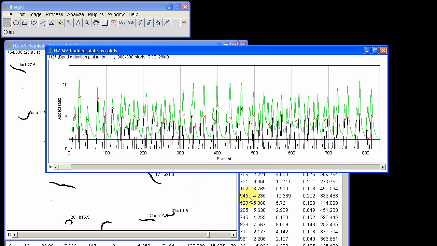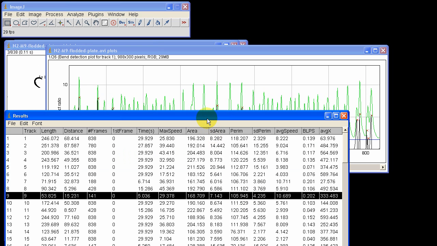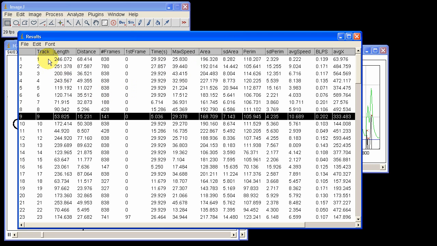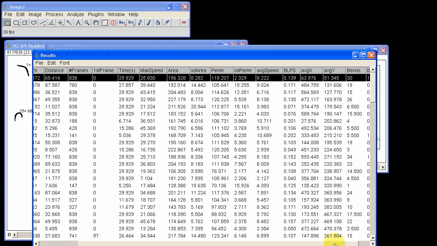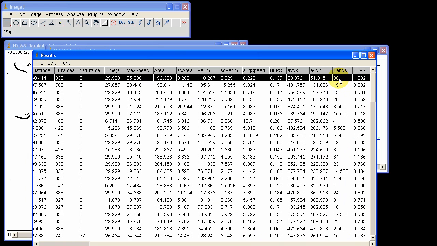The next thing I would like to show is the results window. This contains all the information about each track of the animals. So as I mentioned before, track one. You can see that the animal we tracked actually had an area of 196 pixels. But the most important thing in this case is, of course, the number of bends. And by dividing this number of 30 bends by the time, 29.9 seconds, we can calculate that the animal had one bend per second, or was thrashing with exactly 1 hertz.